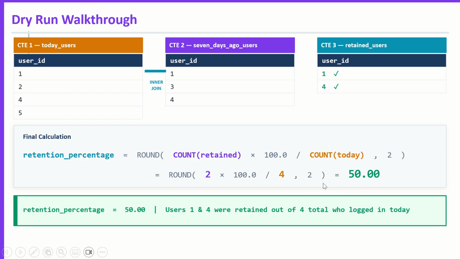And that's how I'm able to find the number. This 50% is the number, the retention percentage that I'm getting.